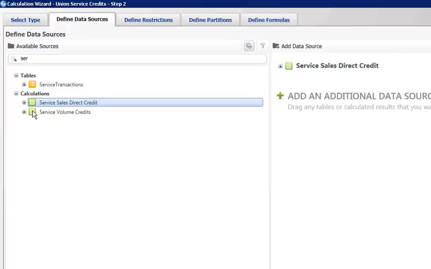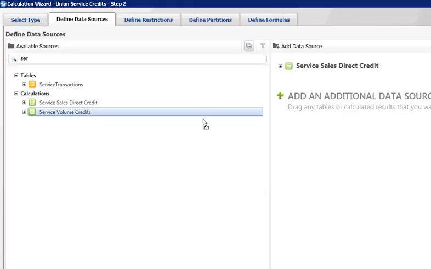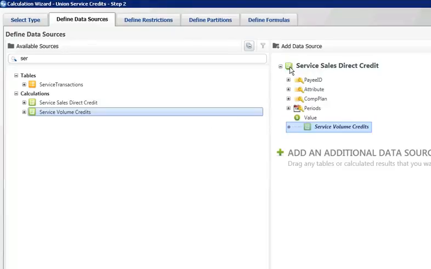For a union calculation, the first data source that is added to the calculation is called the base source. Any source added after the base source is dropped directly on top of the base source to create the union relationship. Observe how the source is dropped on top of the base source. Note how the secondary sources are indented off of the primary source.